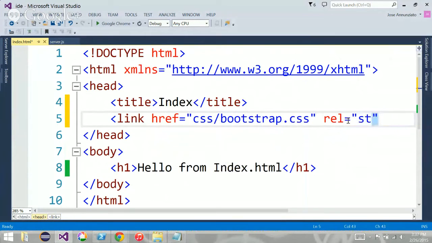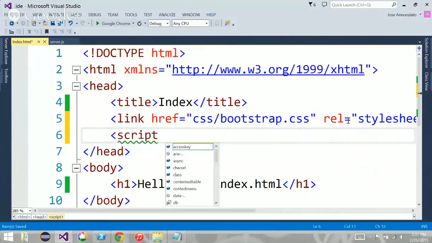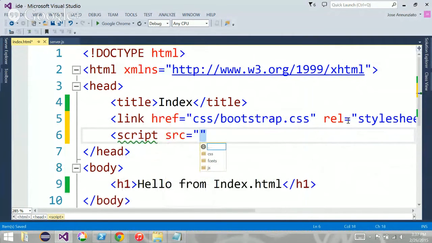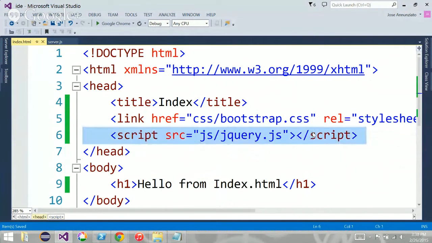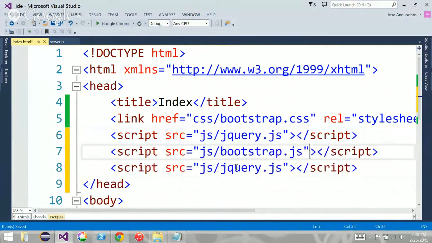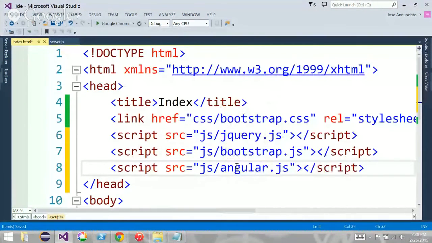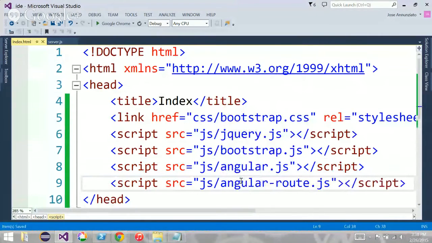Style sheet. Okay, I'm going to do script source. I'm going to bring JavaScript and jQuery. There it is. And then I'm going to do Bootstrap. There it is. And I'm going to bring now Angular. There it is. I'm going to bring routing. Angular route. Okay, what else? What else should we bring? Oh, my application, my local application, right? My client application.